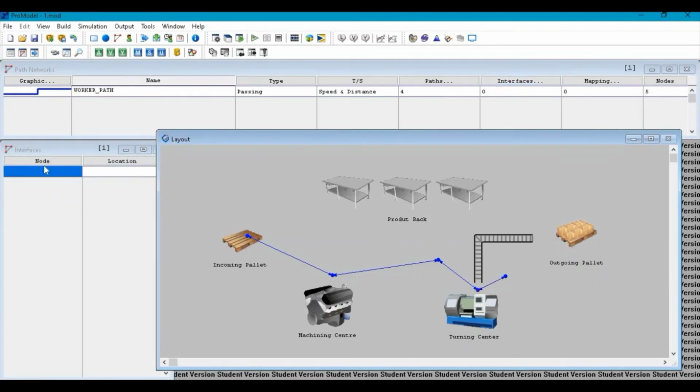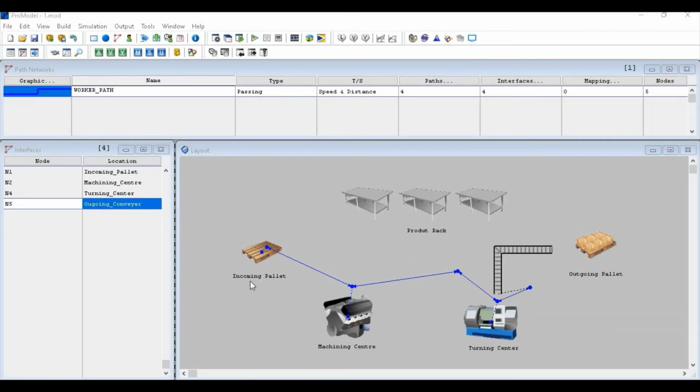Then the interfaces will connect the worker's path with the operation. As you can see, the path will be like this. The first node is connected to the location of incoming pallet, and then the second node is connected with machining center, N4 is connected to the turning center, and N5 is connected to outgoing conveyor.